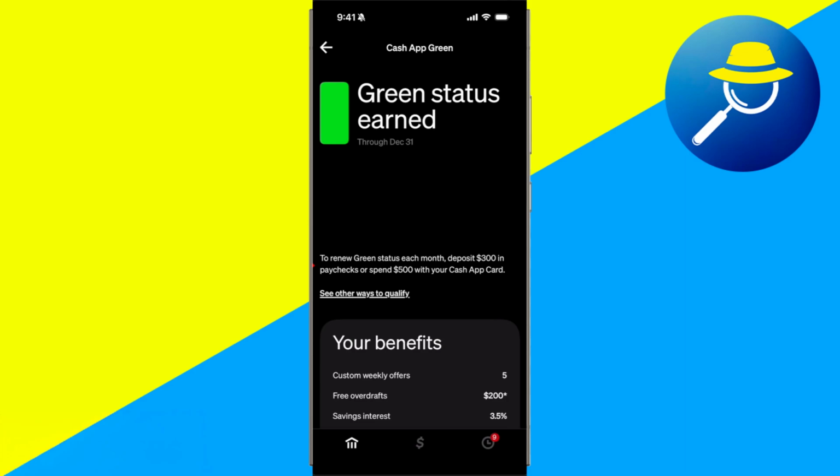The first option is receiving a minimum of $300 in direct deposits every month into your Cash App account. The second option is spending at least $500 each month using your Cash App card or Cash App Pay.